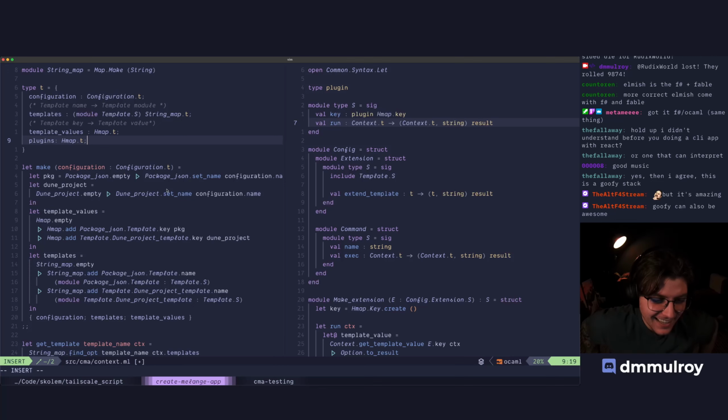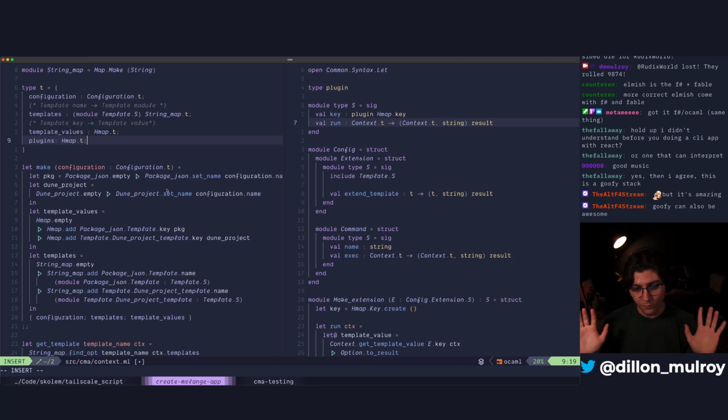It is amazing, but definitely goofy. But like I said, I think it's going to be a really good learning resource for the people that do want to get started with OCaml and Melange. So that's kind of the overarching goal of the goofiness.